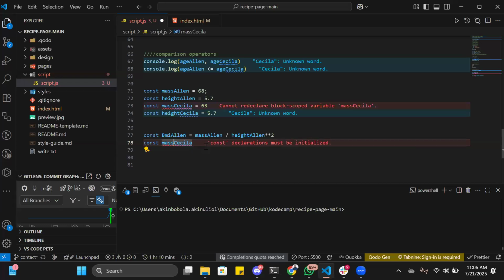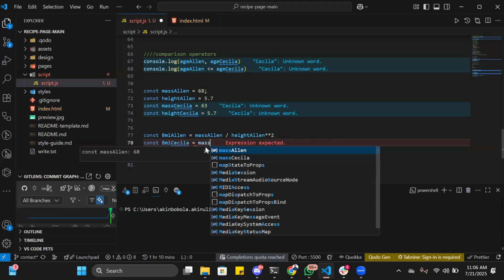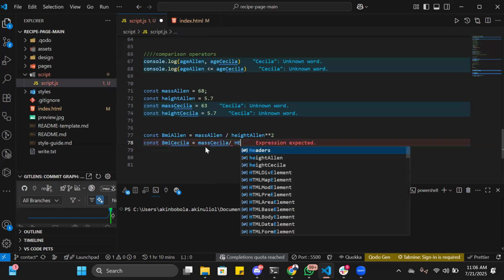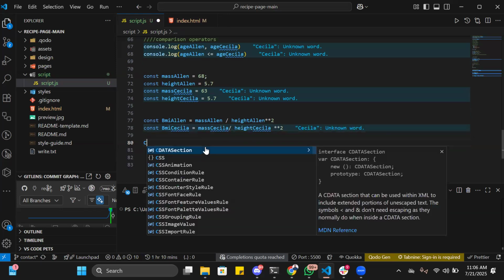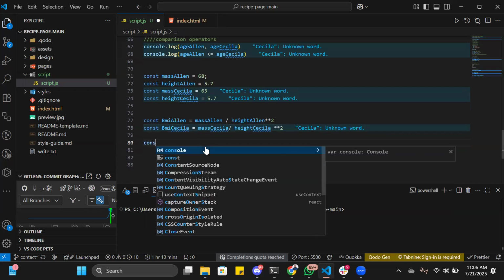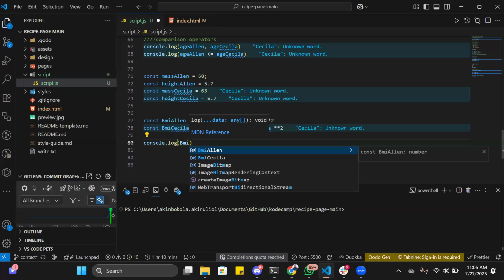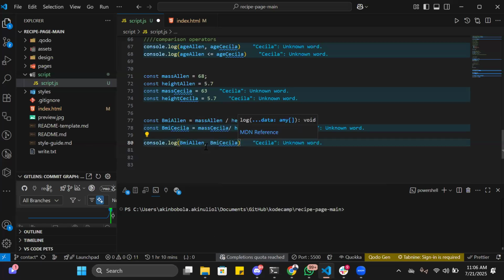BMI Cecilia equals mass Cecilia divided by height Cecilia exponential 2. So let's say console.log right here. Console.log BMI Allen, BMI Cecilia. So let's save and see what we have.